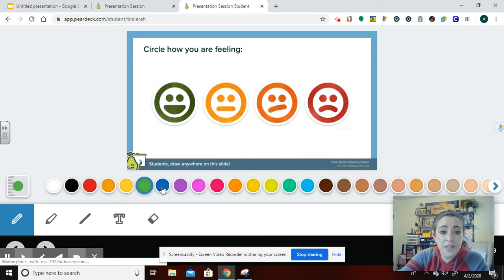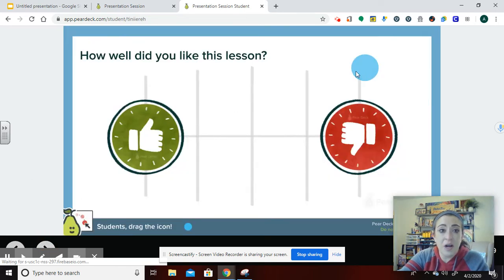How are you feeling today? I noticed some of my students color coded with the dots that they wanted to circle it. I thought was interesting. How well did you like this lesson? Just kidding.